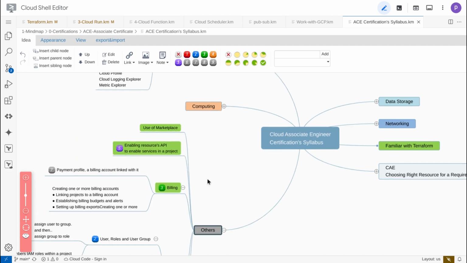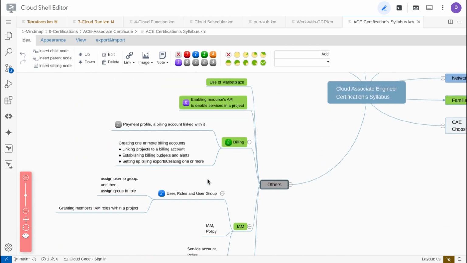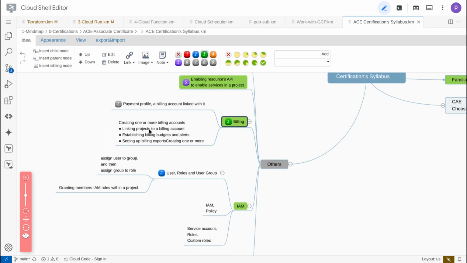Yes, you should be familiar with Marketplace. It's ready-made. You should also be familiar with what an API is and how to enable it in any Google project. Then billing: what a payment profile or billing account is for the project, linking a project with the billing account, establishing a billing budget and alerts, and setting up billing export.